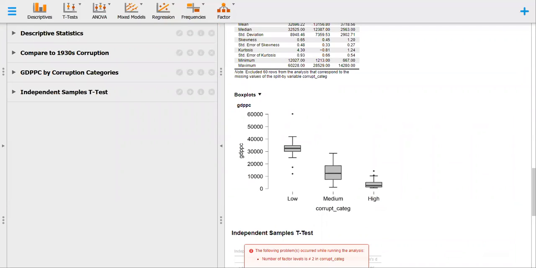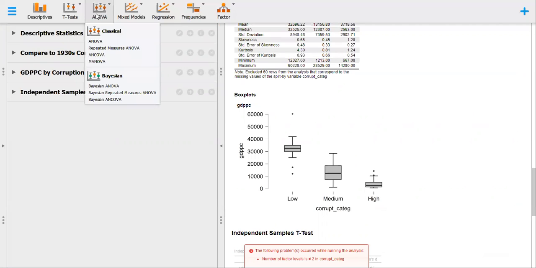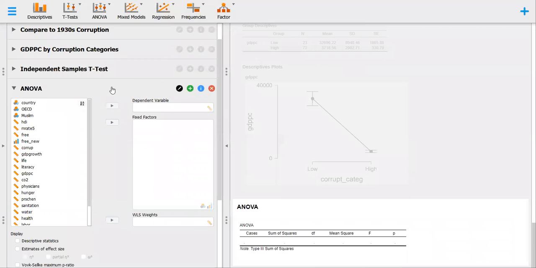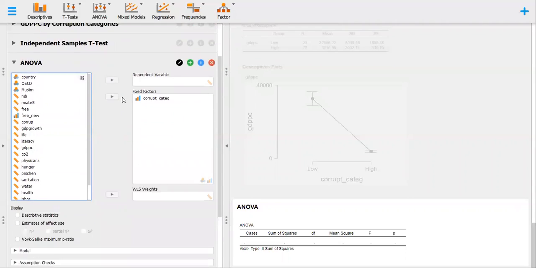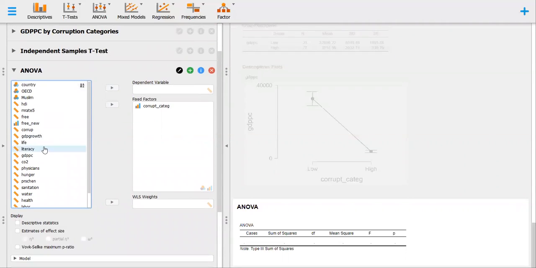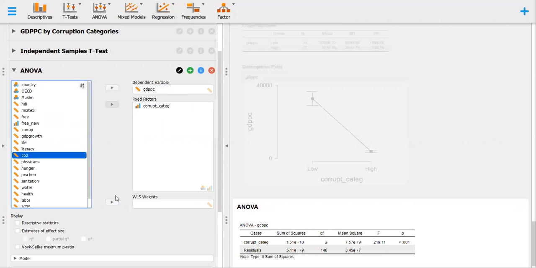Now I'm going to go to ANOVA. Now I'm going to click on Classical ANOVA. I'm going to scroll down to our corruption category. That's our fixed factors, so that's our grouping variable. And I'm going to move GDPPC over to our dependent variable.